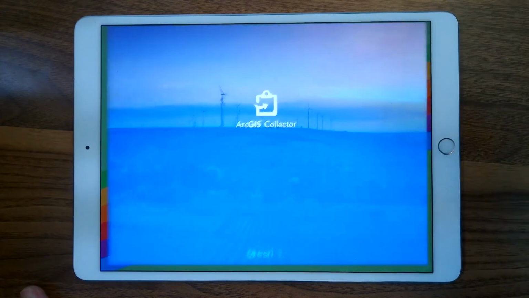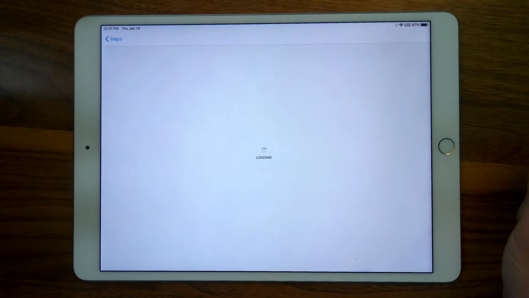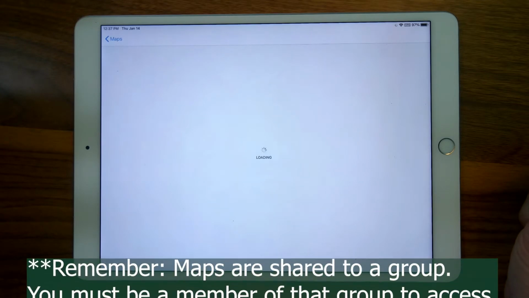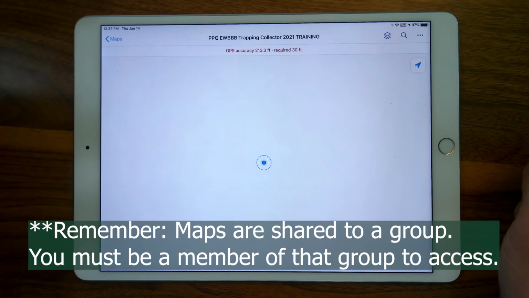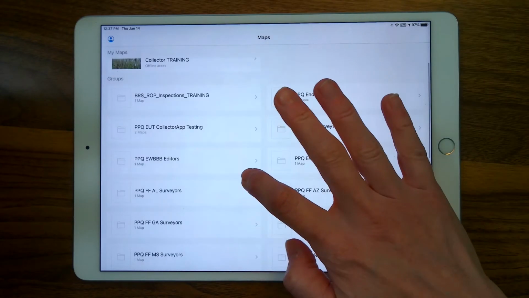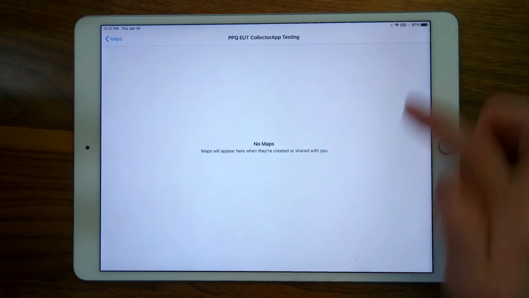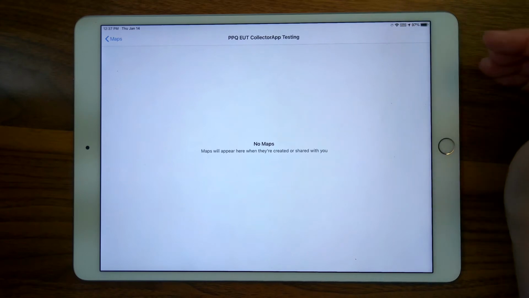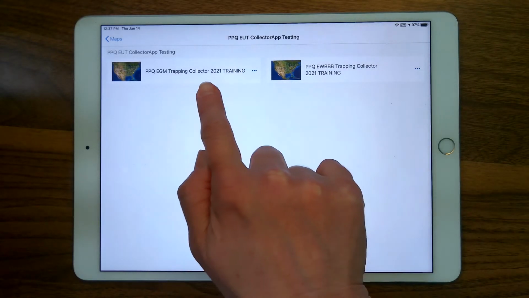So we'll go ahead and open Collector. And I have a little training map that I can use as a sample. So I'm going to wait for Collector to load and back out of the map that it's held for me. I'm going to go into this testing group. Sometimes it'll say no maps to start with, but it's working hard up here to load them. There we go. And I want this European gypsy moth map.